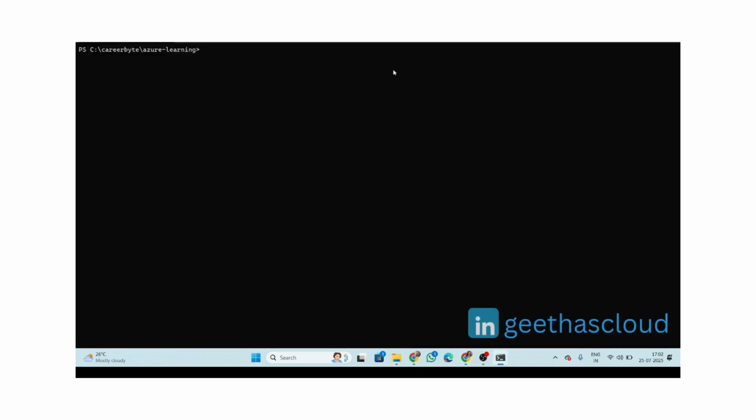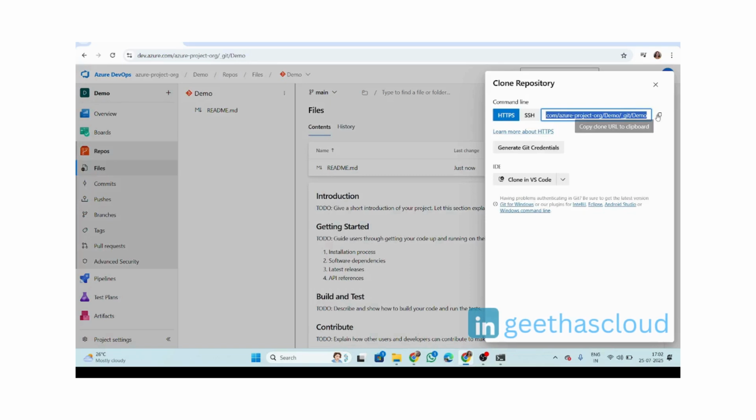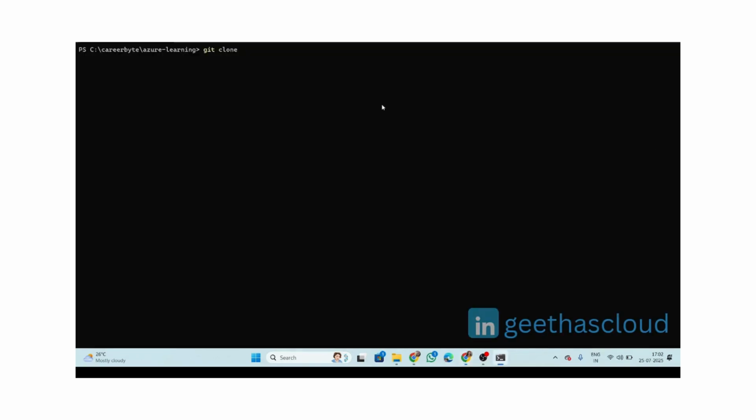For cloning the repo, I need to copy the URL. The command for cloning the repo is git clone. Then I have to paste the URL. For that, I need to copy the URL from here. Now I copy the URL and paste here. Now my demo project is successfully cloned.